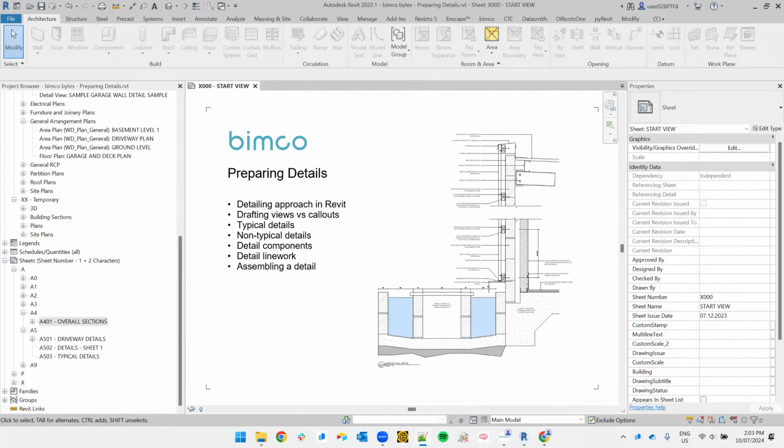Today we'll be going through detailing approaches in Revit, drafting views versus callouts, typical and non-typical details and how to approach those. Detail components will be thrown into the mix, as well as detail line work. And also, as we're going through, we'll be assembling a couple of details as practical.